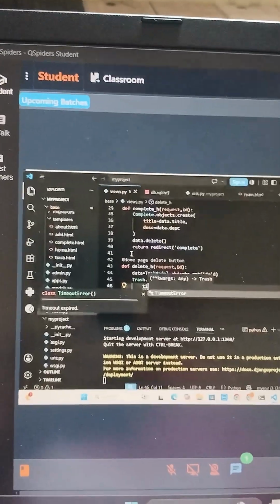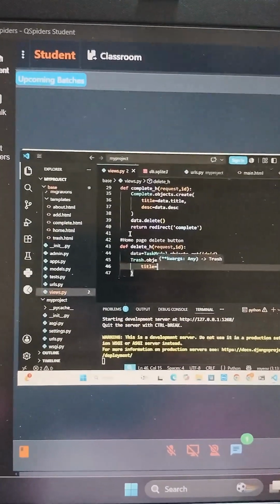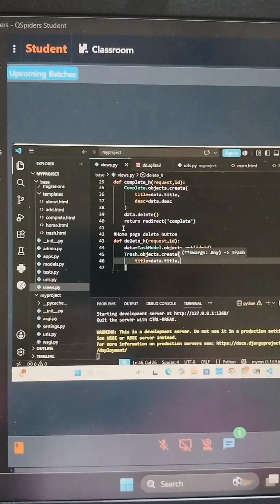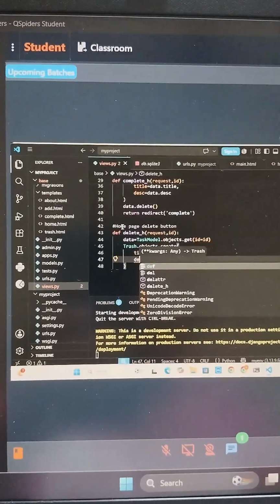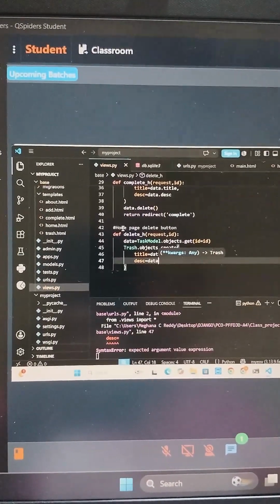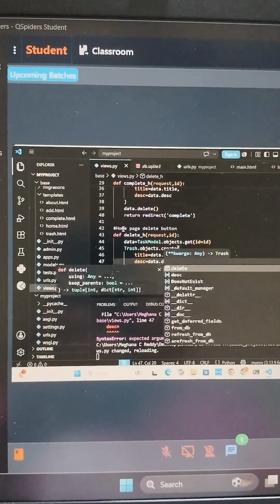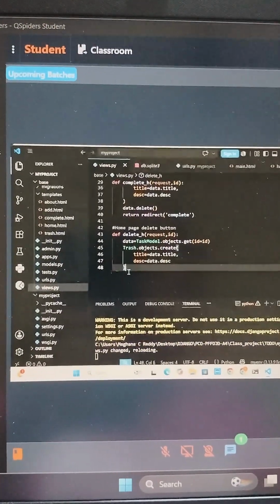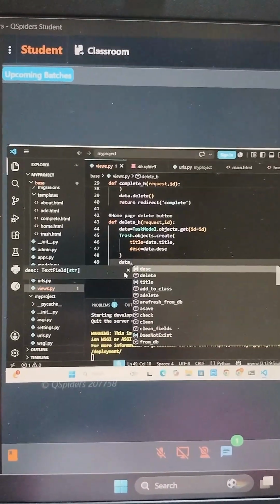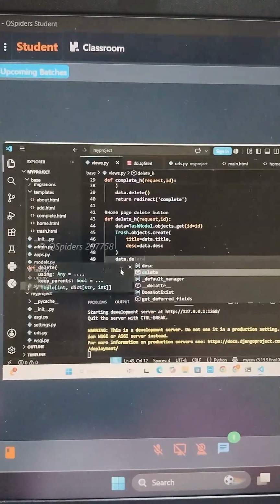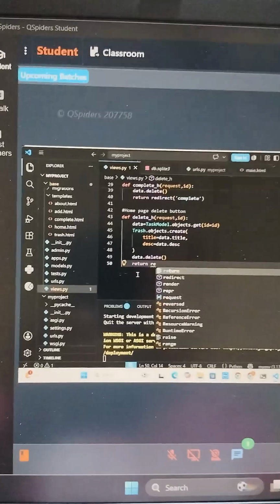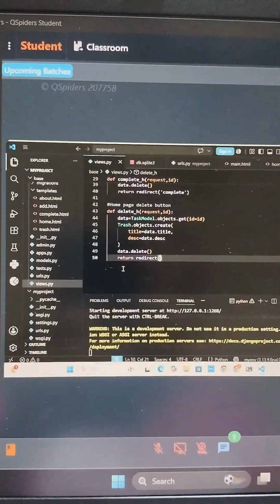title equal to data dot title, description equal to data dot description. After that, what I need to do? After that, I want to delete it from the task model. So data dot delete. And I can redirect it to my which page? Trash page. So return redirect trash.